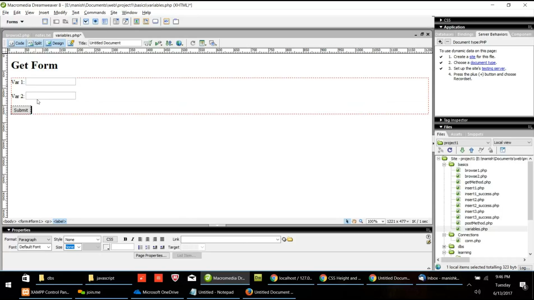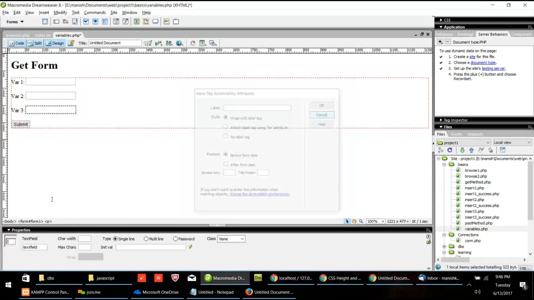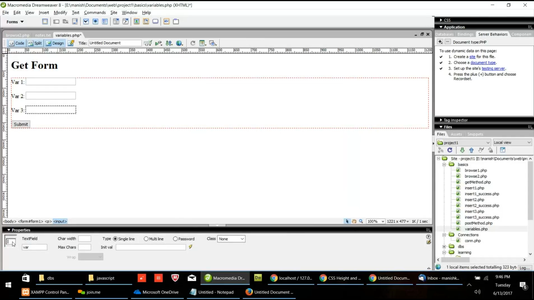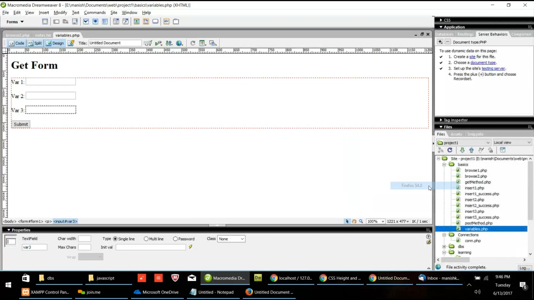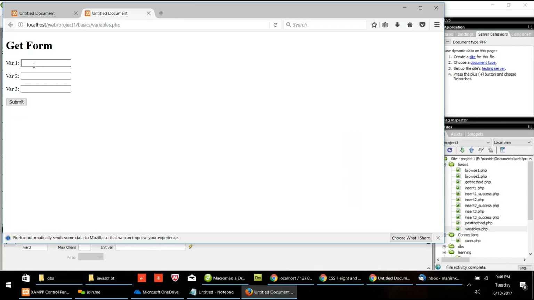So I created two variables. I can create more. Let's create a third one for you to better understand things. I will create this as var3. Now, if I open this page and pass something, for example, the first one is Manny, second one is Kate, third one is Carrie. I created three variables, var1, var2, var3.